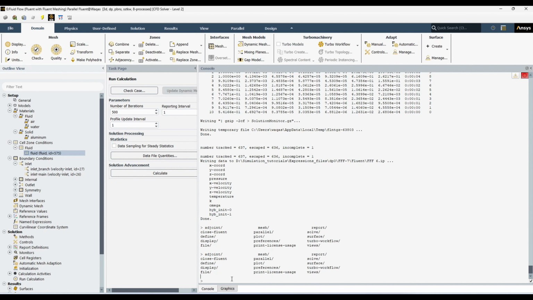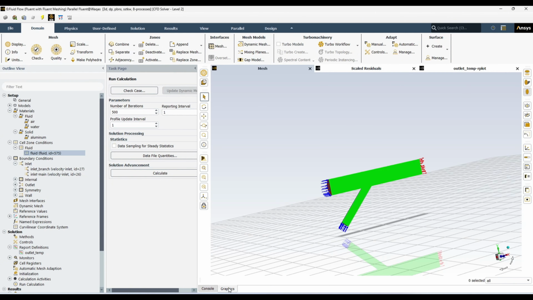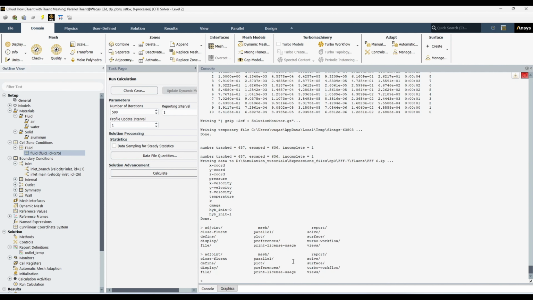A point came to my mind, so maybe as an assignment or as your practice, you can write a command to define your report. Here, for example, I have defined outlet temperature. Maybe you can define a report for the pressure at the inlet or outlet, whatever you like. Just try to write a journal file for a report definition as a practice.